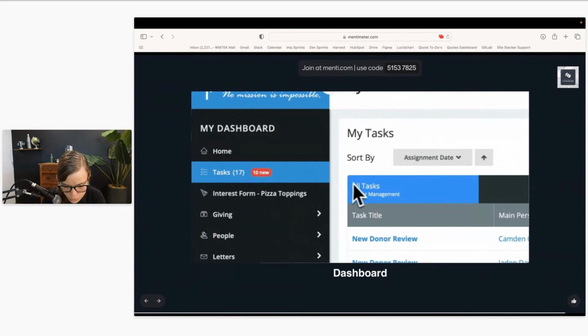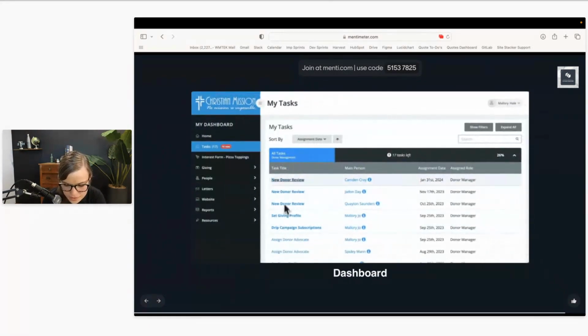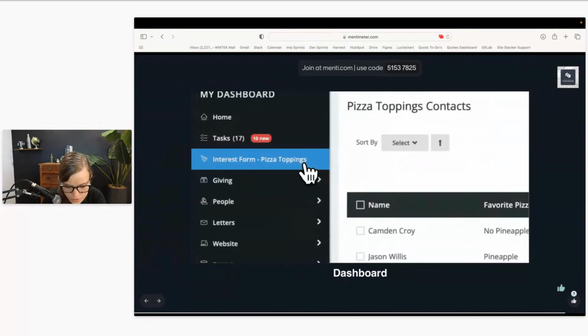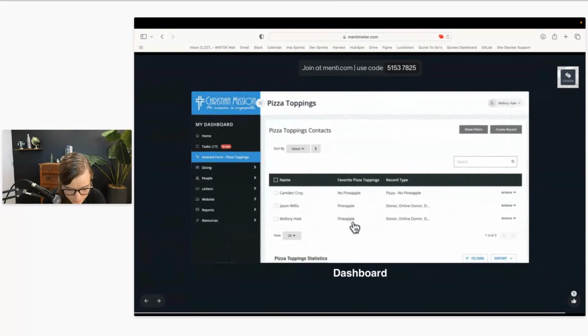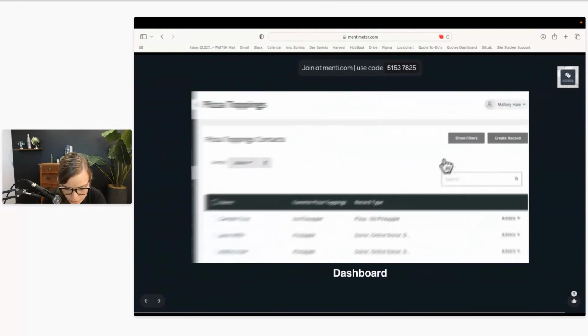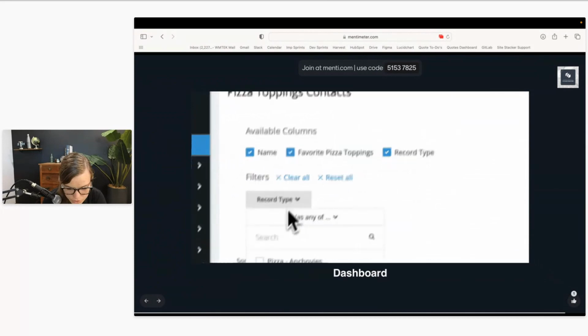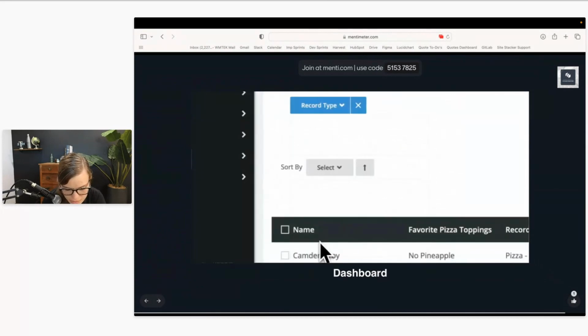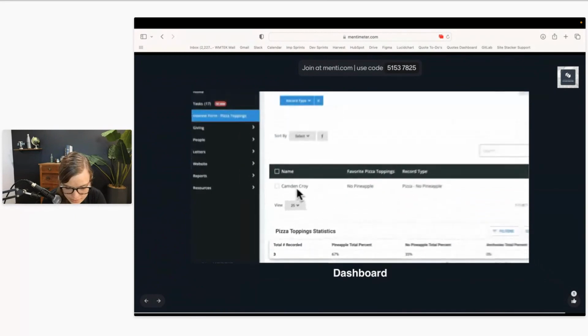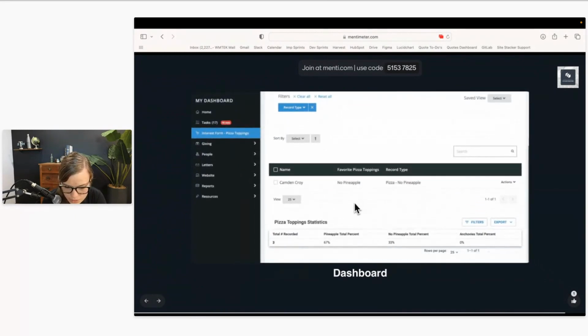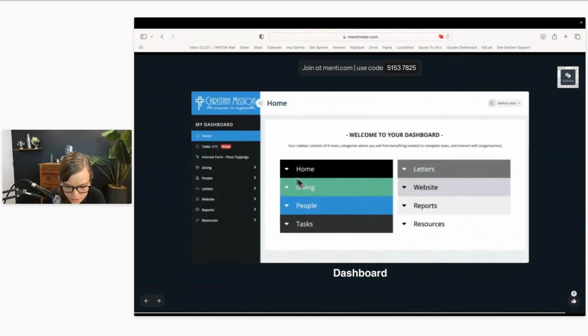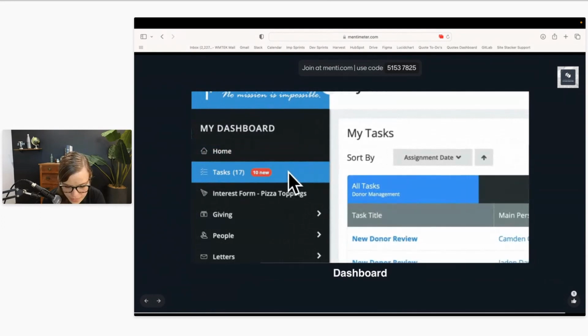So here in the dashboard, here's a task list. And this is just an easy way for the admin to see all of the forms that they need to review. But we also created this tab here. So this just has a really simple CRM grid. There's other modules that can be used that can pull in different data points, but the CRM grid is nice. What we're doing here is that it's pre-filtered by record type. So it's only showing you people that have a pizza toppings record. And it can show you which ones. You can filter down to I only want to see people that love pineapple.